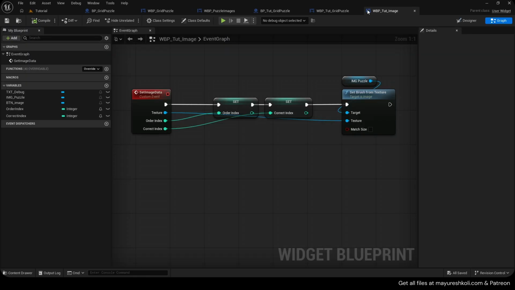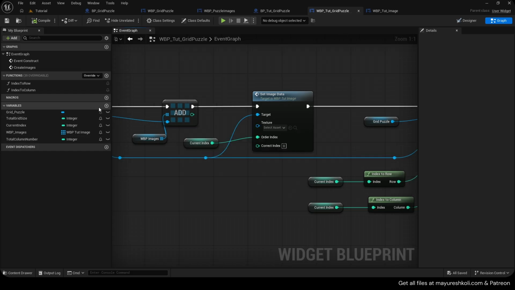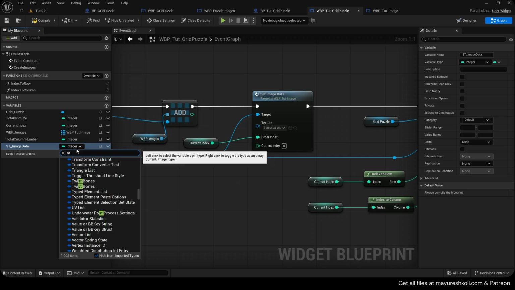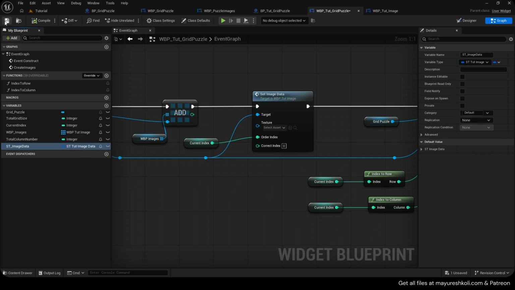Now let's close this. If you go to our tutorial grid puzzle and search for st, let's name it first, and then search for st image data, we get this. Now you can see that we have options in here called image and correct index. The best part is, if you turn this into an array and compile it, we can now have multiple images set in here.